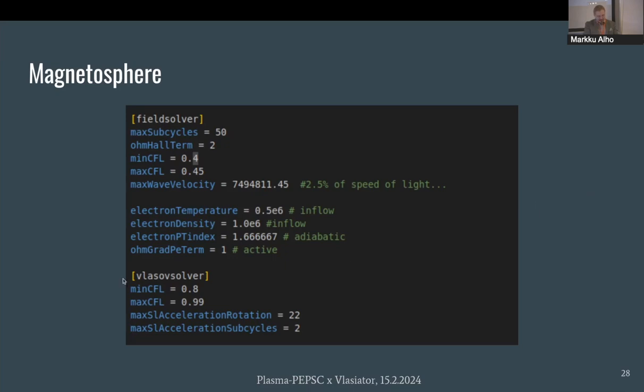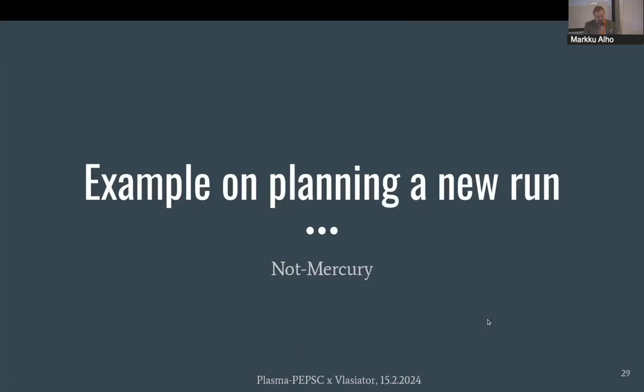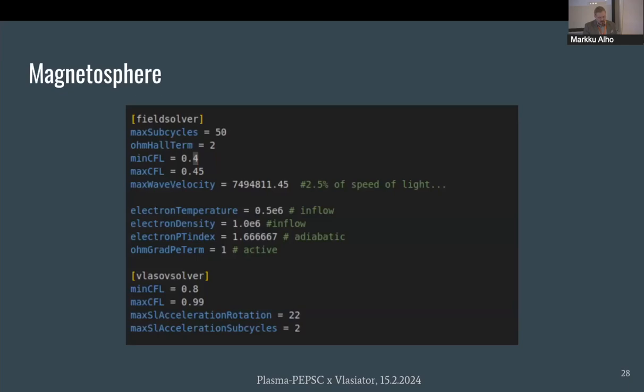And then Vlasov solver parameters. A bit of a margin for the CFL here. And then we can subcycle the semi-Lagrangian acceleration solver as well, but we are constraining it to the 22 degrees. And then that's the end of these slides.